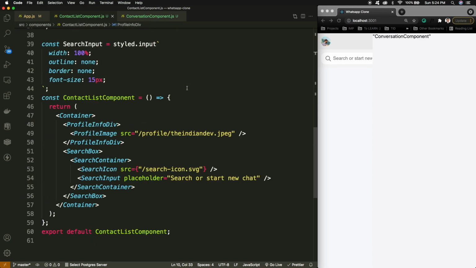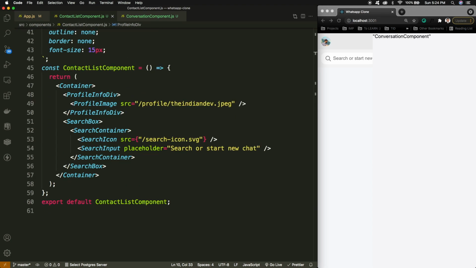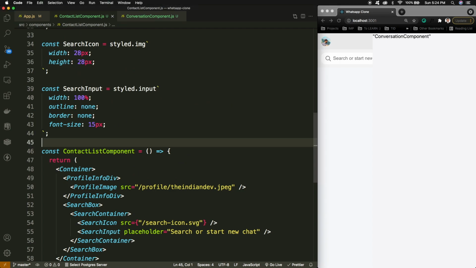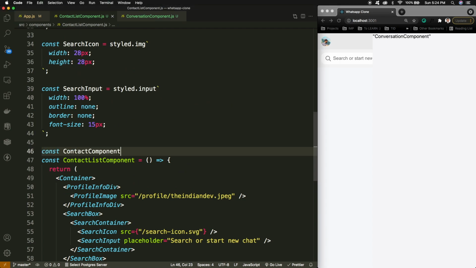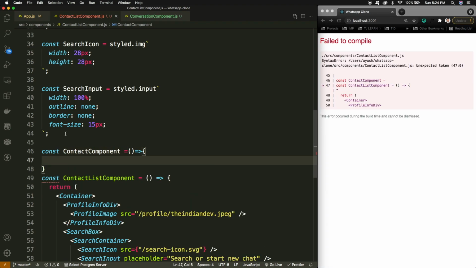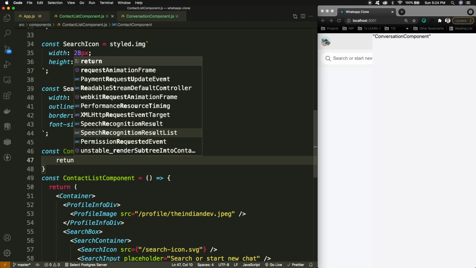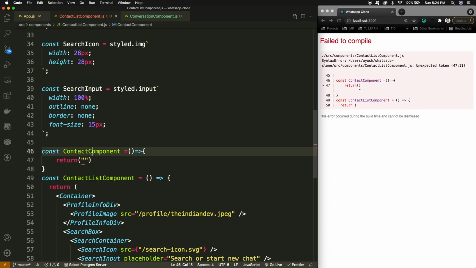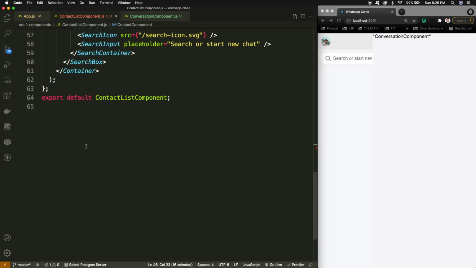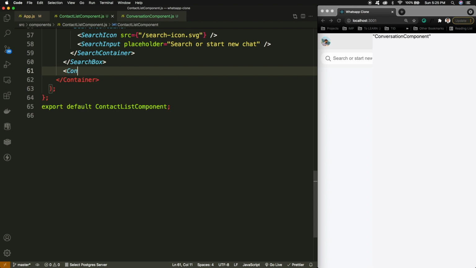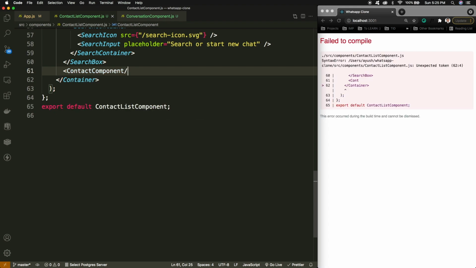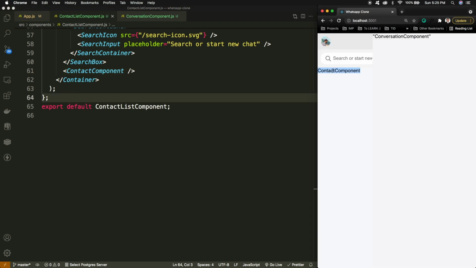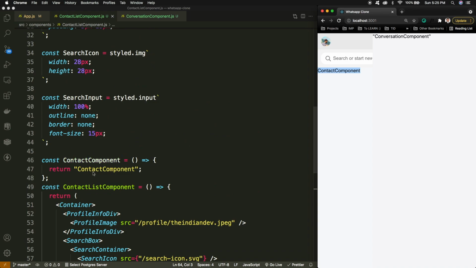And for the contact list, what I can do is create a contact component, maybe in this file itself, a constant, and that is again a functional component. From here I can return the contact component, and I can have it here. And this is the contact component, and now I can design this part as well.